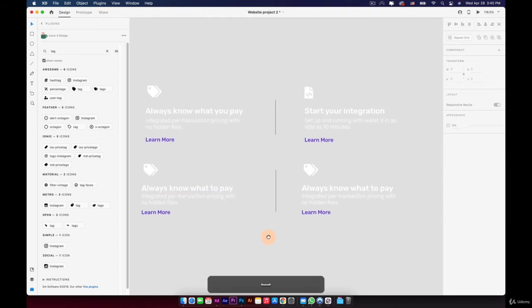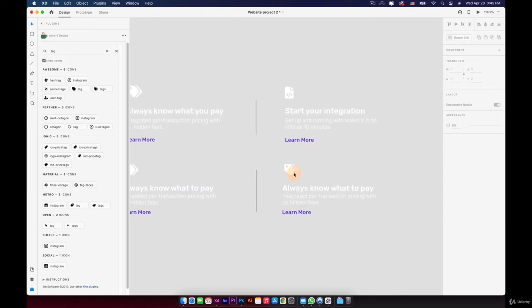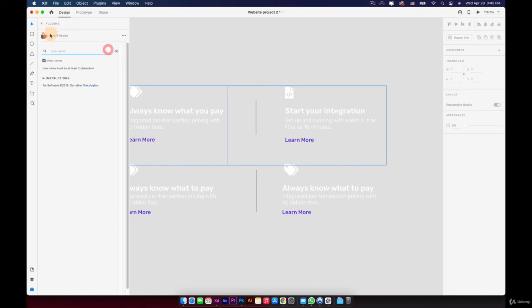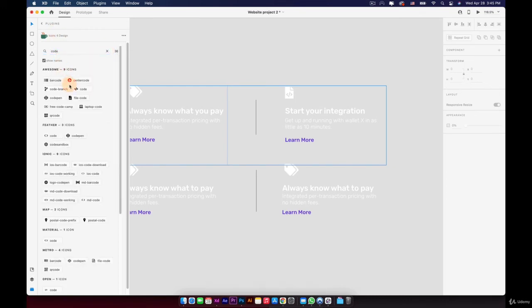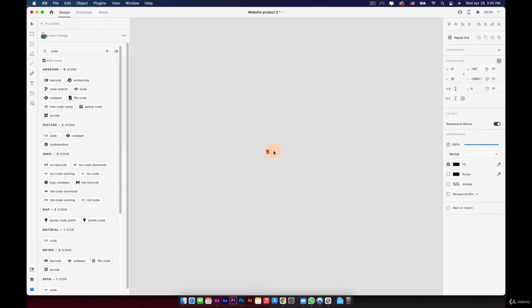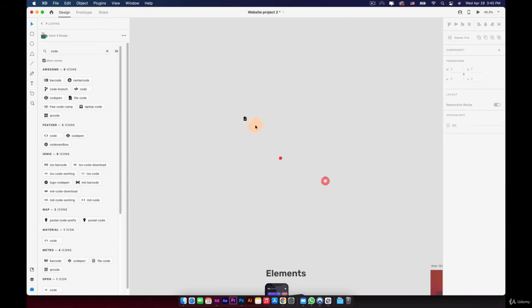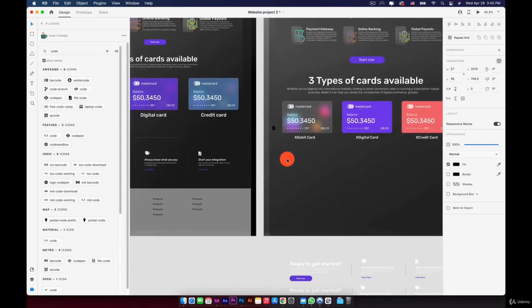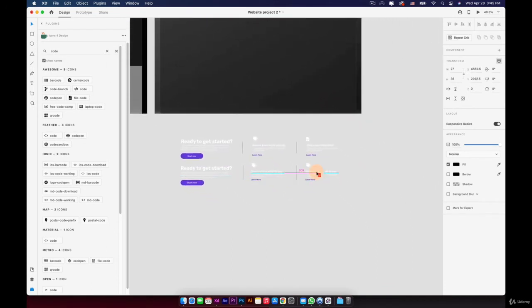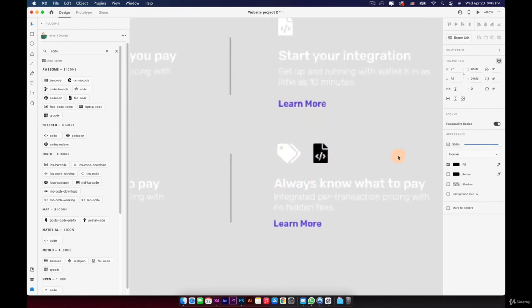Okay, now let's get the other icon that we have. We are going to search for the code to get the icon. So here is the icon that you're looking for. Just click on it and we are going to move it to the right place. Move it over here. We are not going to change the size, only the color. So move it to the exact position.